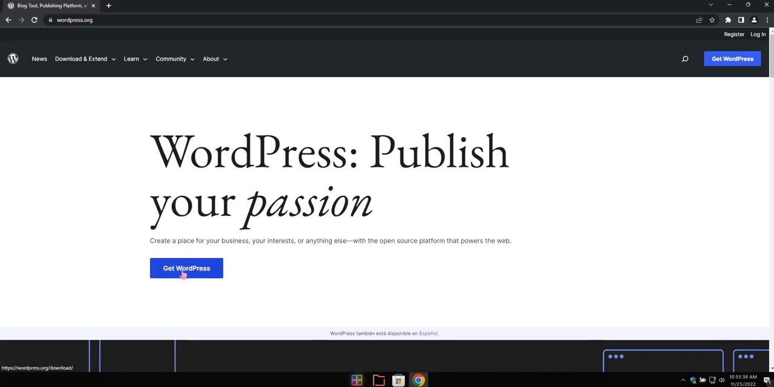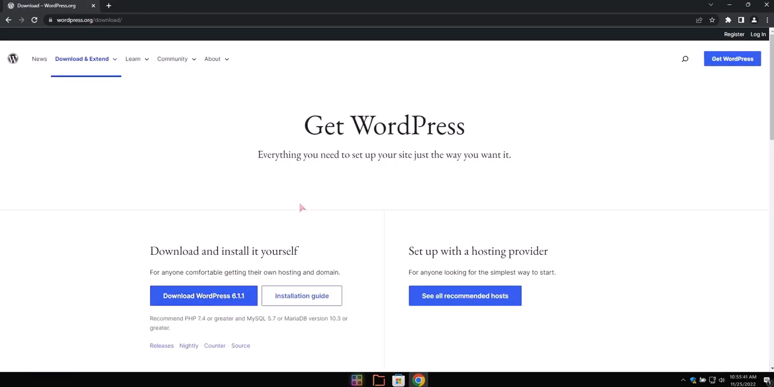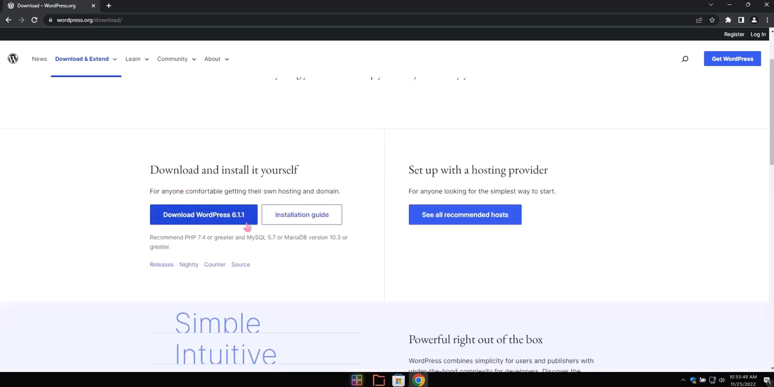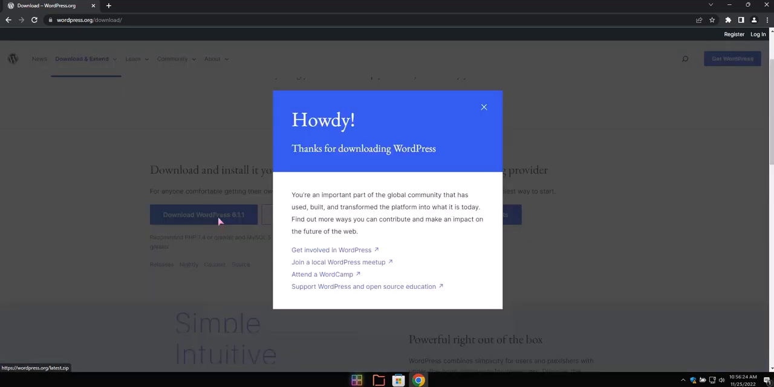So let's go ahead and click Get WordPress, and you will be routed to this page to download and extend. Here you see these options. The latest version as of the moment in 2022 is 6.1.1, and in the future this will be updated, I am sure of it. So you will probably see 7.1 or up, depending on the versions available. Right now it's 6.1. Let's go ahead and download it.